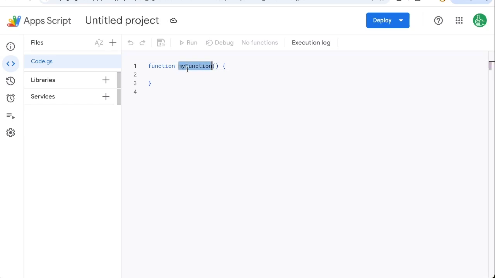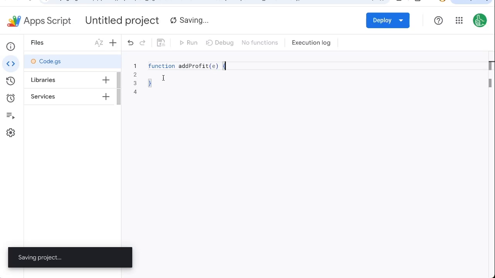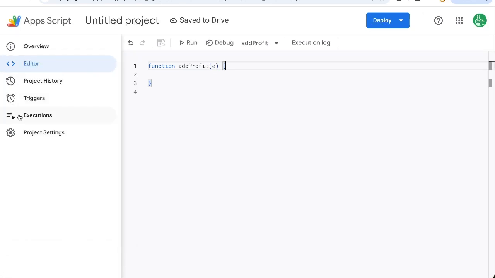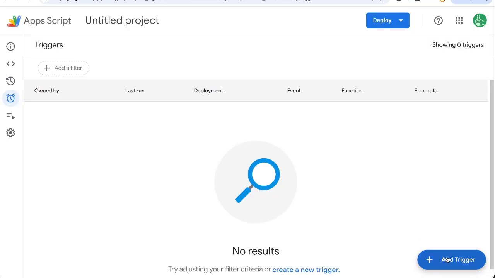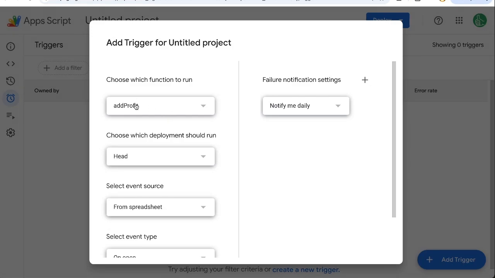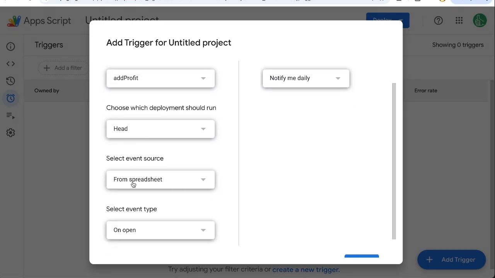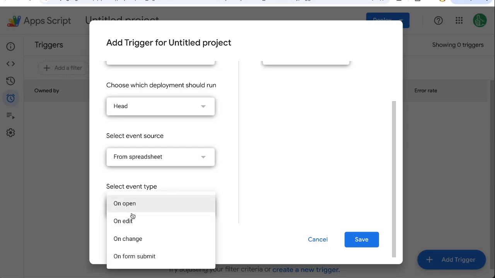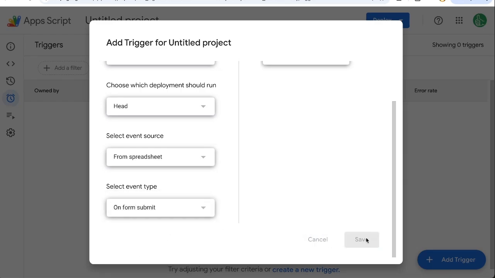Go up to Extensions, AppScript, and ultimately we're going to create a function here called addProfit, and we're going to need some kind of event here. I'm going to use e as a variable. Now, this function is only going to work on form submit when we go over to Triggers. We add trigger on the bottom right. We select the function we want to run, and then we choose from spreadsheet, and we select the event type to on form submit and click save.